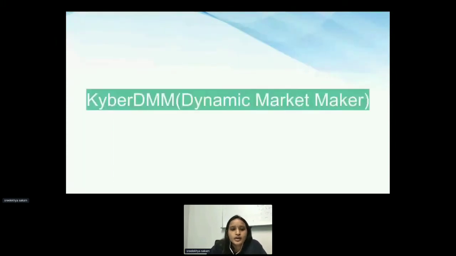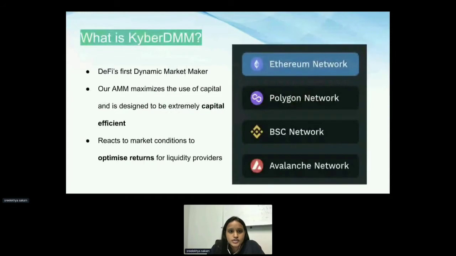Kyber DMM, which stands for Kyber Dynamic Market Maker, is one of the major protocols in Kyber's liquidity hub. Kyber DMM is the next generation AMM, designed to maximize the use of capital by enabling extreme capital efficiency and reacting to market conditions to optimize returns for LPs and mitigate impermanent loss. Kyber DMM is currently on Ethereum, Polygon, and BSC, and we are launching on Avalanche soon.